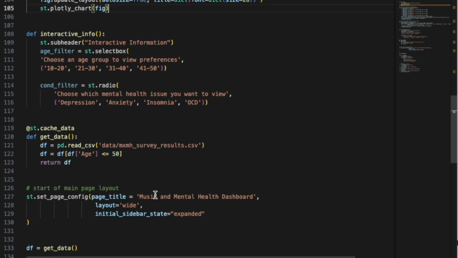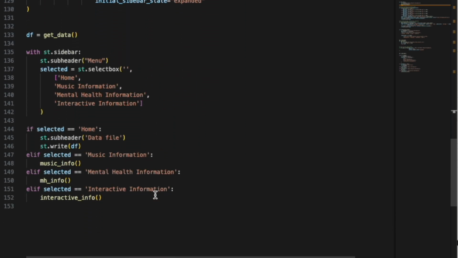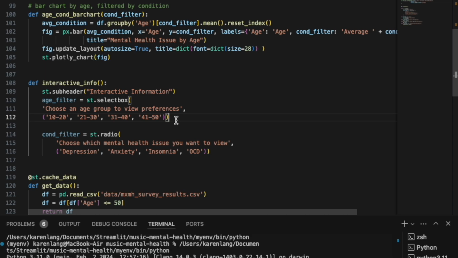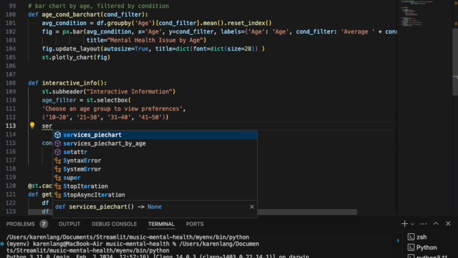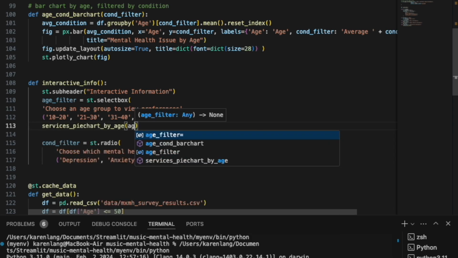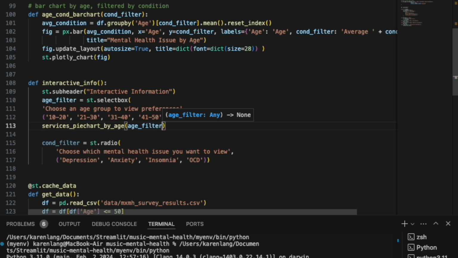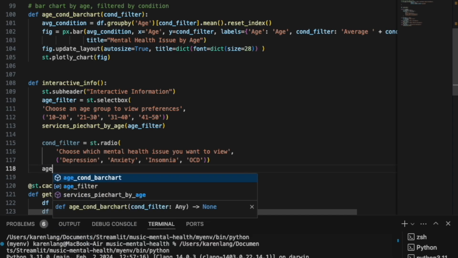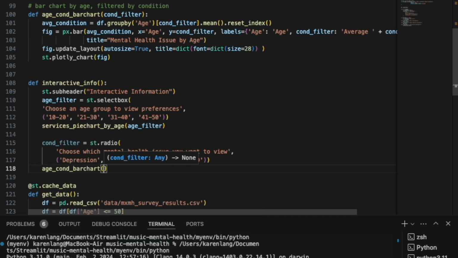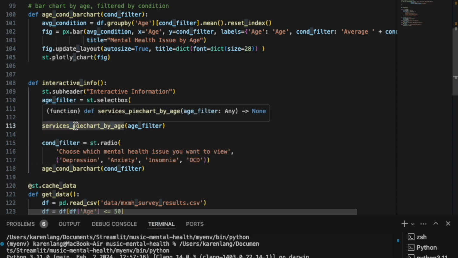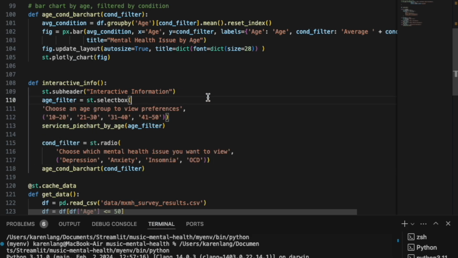Okay, so let me go down here. And so after the age filter, I'm going to call services pie chart by age, and I'll pass it the age filter. And then after I choose the conditional filter, I will call age cond bar chart and pass it the conditional filter. Okay, so let's try this one. I'll save it.